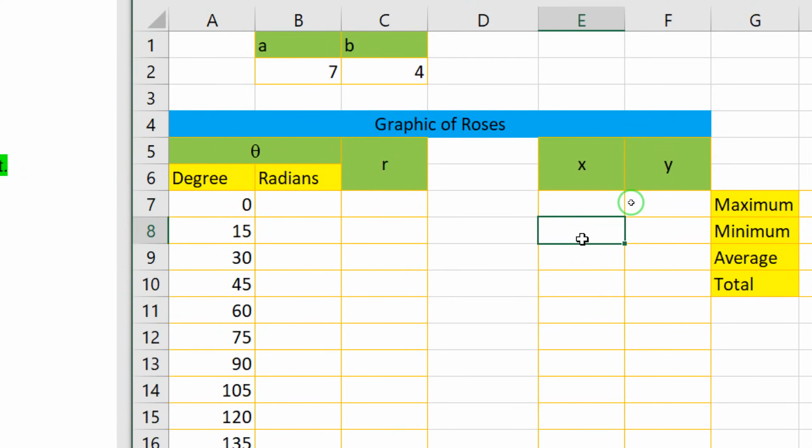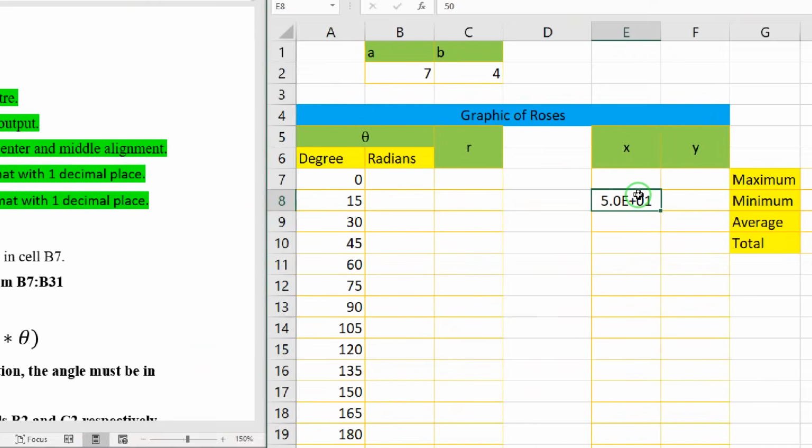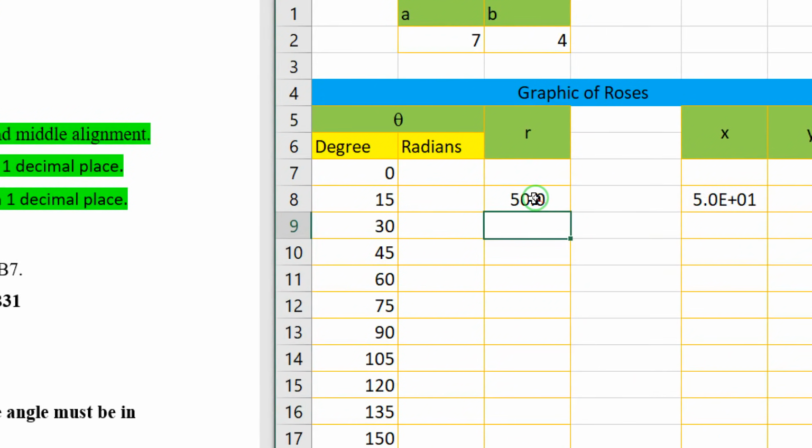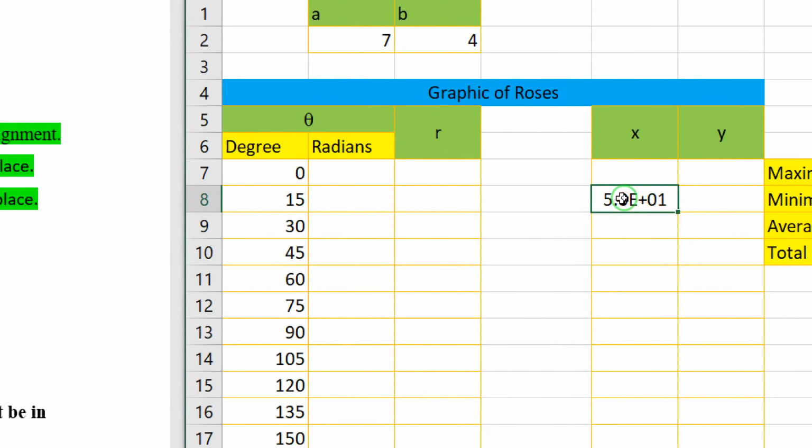Now let us see what the scientific format is. For example, if I write a number like 50, what is happening here? This number is converted to scientific format. So with 1 decimal, you can see 1 decimal here, and it is coming with E. And if I write 50 here in the number format, we can see 50.0. So this is number format and this is scientific format.